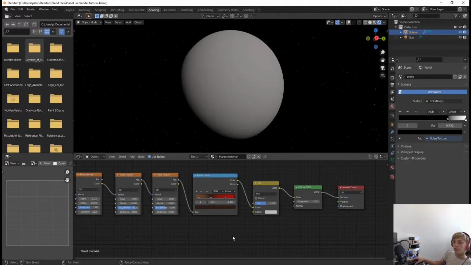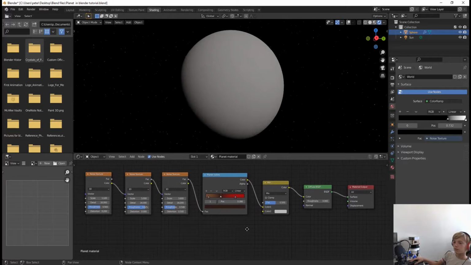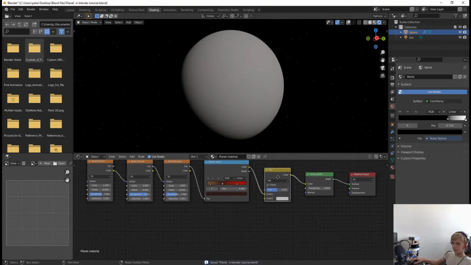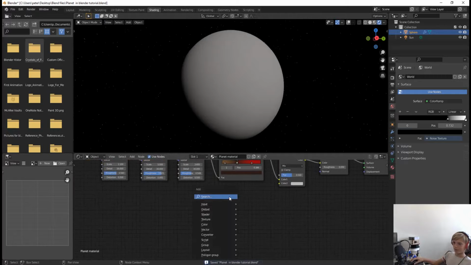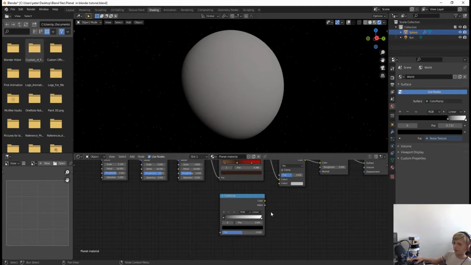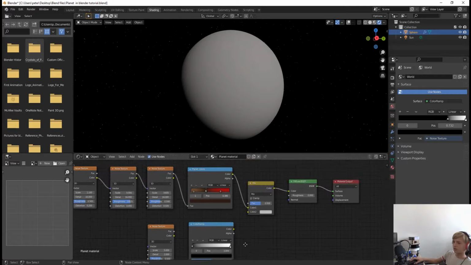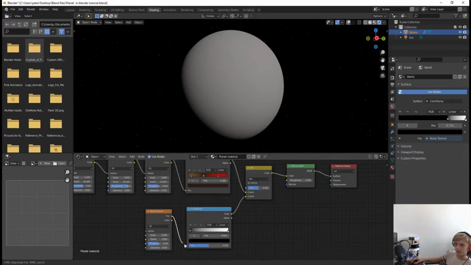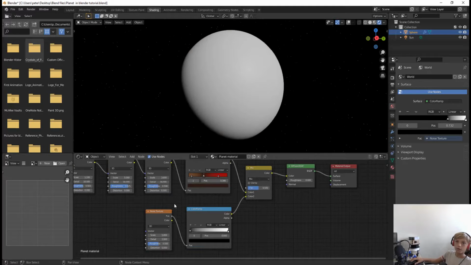Wait for Blender to respond, please. Yay, Blender's responding. So what we're gonna do is hit Shift A, color ramp, and we're gonna add in a noise texture. We're only gonna add in one because we're not dumping lava all over this place. Is Blender gonna respond or crash? All right, it's gonna respond.